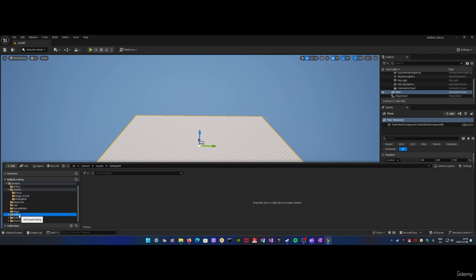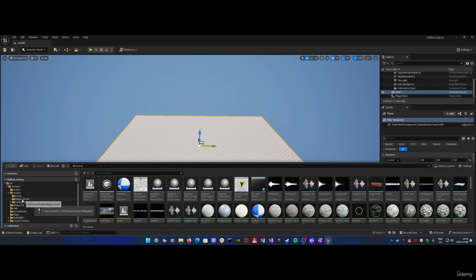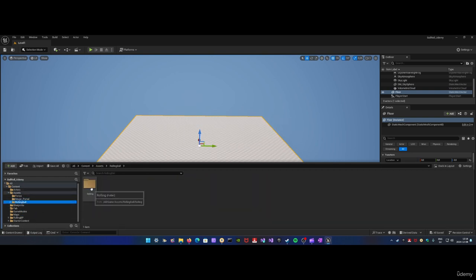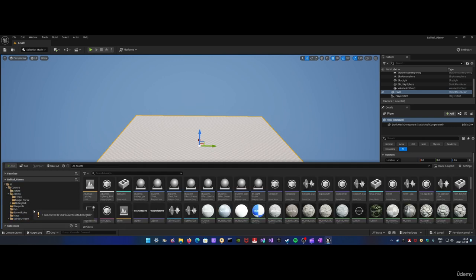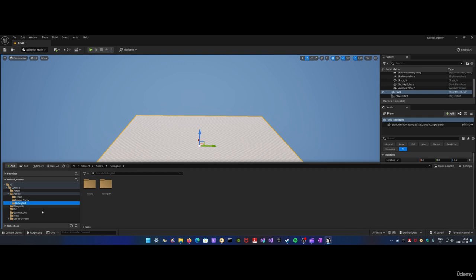So I'm just going to drag this rolling in here, move. Now I have the rolling here, and this is the rolling ball folder, and let's just drag the last one, rolling BP. I'm going to drag it to the rolling ball folder and move here. Alright, so as you can see, now I have those two assets here. Rolling is just containing some materials and meshes, and the rolling BP folder has this blueprint.